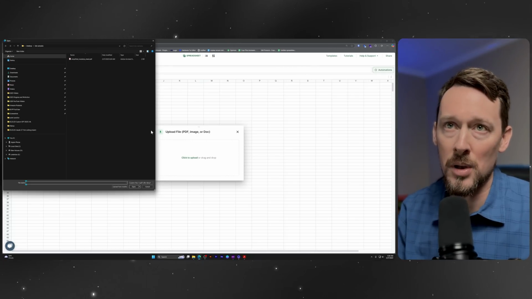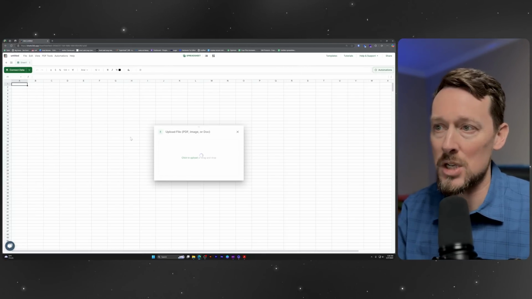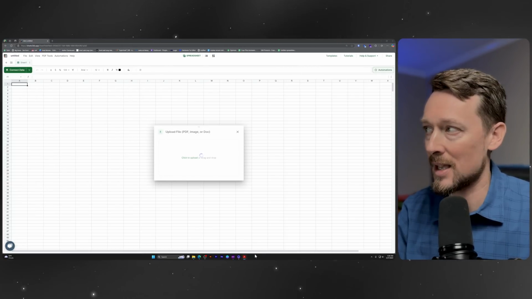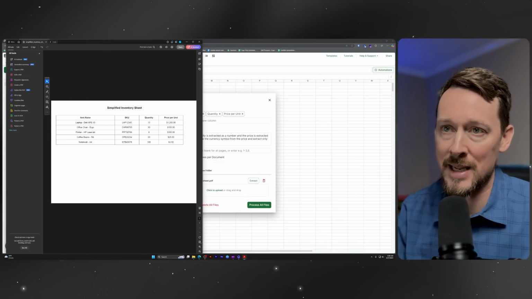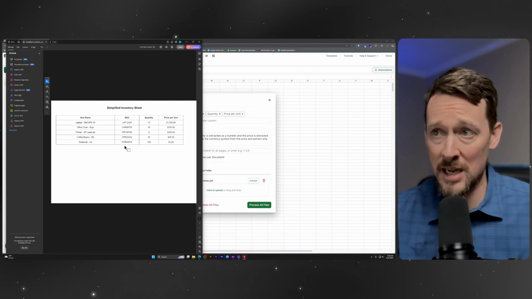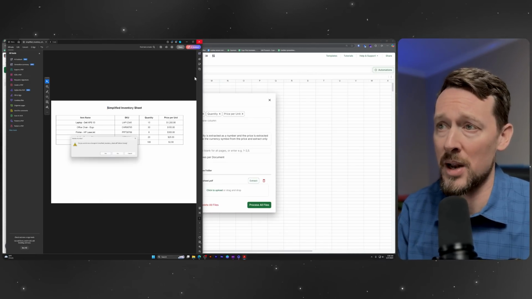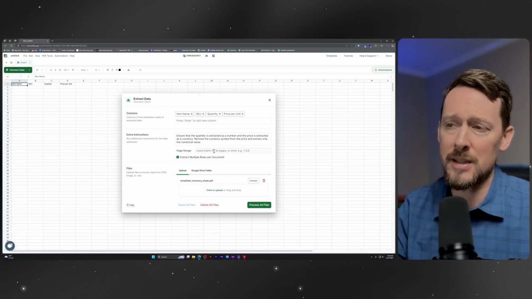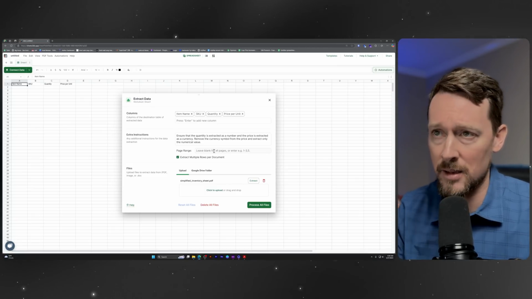and we can just click to upload. I've got a sample inventory sheet. I'll show you what it looks like right here. It is very simply just an inventory sheet of these products. We got multiple products on one page. In Lido, it's going to do some stuff automatically for us.